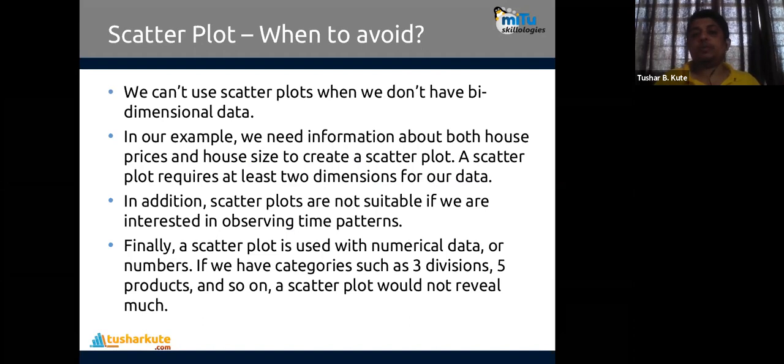They are not suitable if you are interested in observing a time pattern or trend over time. If that is the case, then they cannot be used. It uses numerical data, or numbers, which is very common.